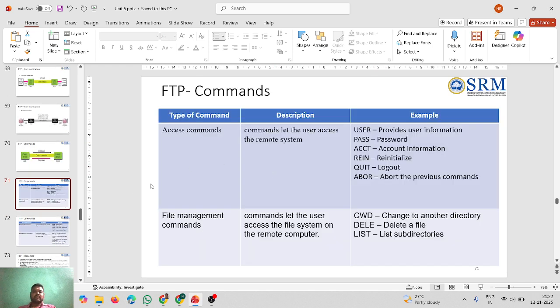I have tabulated a few well-known commands and their descriptions. First, the access commands. These are the commands the user uses to access the remote system. USER defines the user information. PASS means password. ACCT means account information. REIN means reinitialize the connection. And QUIT, logout, abort.